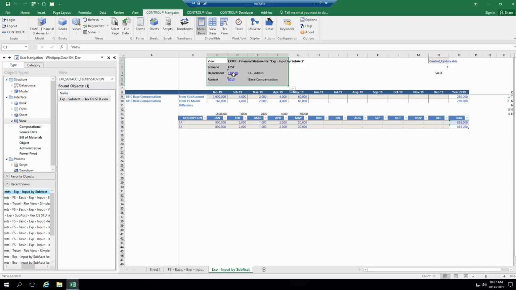So the first section is the header area. It shows the scenario and has two list selections, allowing the user to select any department and any account. And this section is for that particular department account, data from the financial statements model. There are two rows. One is input, and has a link. The other one is coming from control directly and is read only. I will explain a little bit later why we need the two rows.